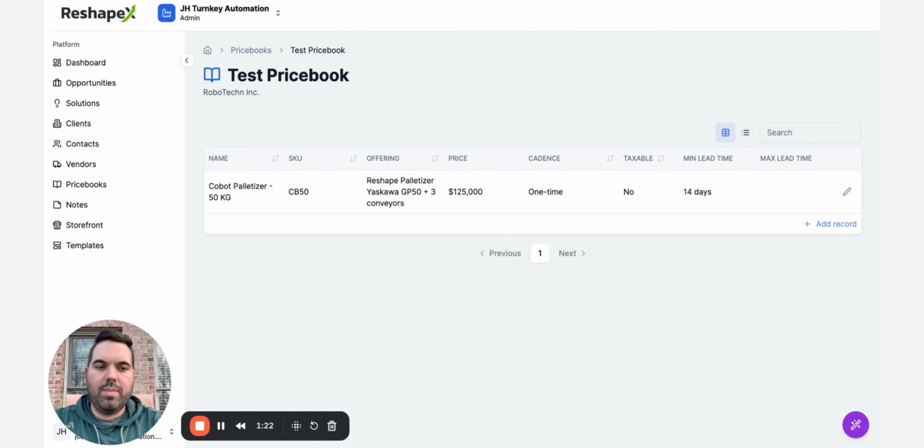And that's how you go in and create a manual price book entry. So you just go through and you can create as many records as you want.